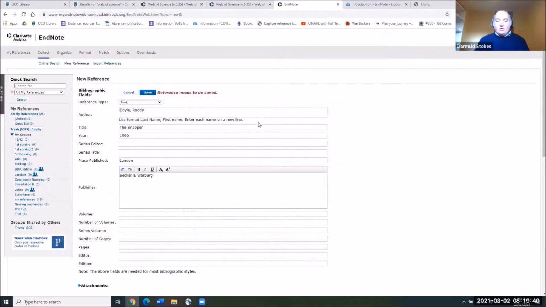But before we go on and save this, I just want to point out one thing about the author field. As it says underneath the box, it's last name, comma, first name. The only time it is slightly different is if you're dealing with what is called a corporate author, and that could be an organization. So for example, if you had an item and the author was listed as University College Dublin, to make that display properly at Endnote Online, you type out University College Dublin.